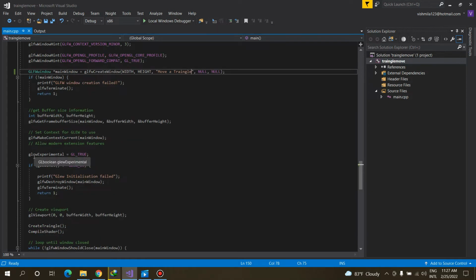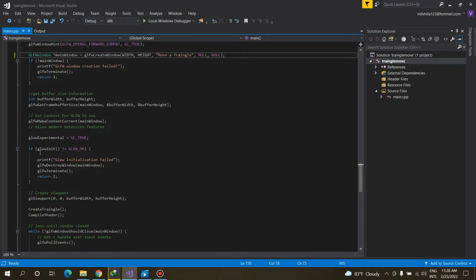And here we have set whether glewExperimental is true or not. That means we are going to check whether we can use modern extension features in our project. So for that we will set glewExperimental as true. And next we are going to check if glewInit does not work, that is, if it does not equal OK, then first of all the window will be destroyed, GLFW will terminate, and it will return 1.